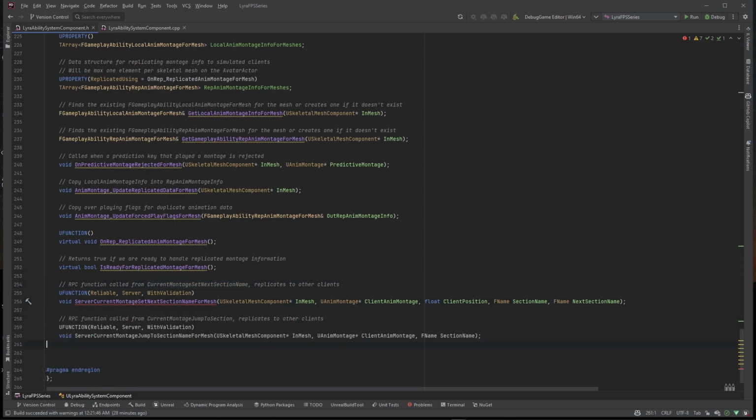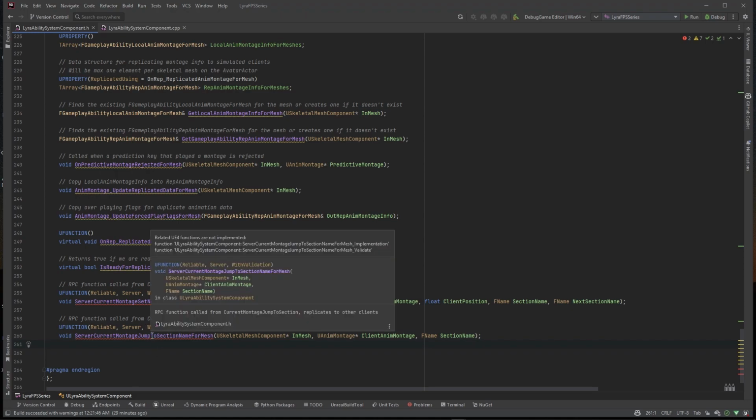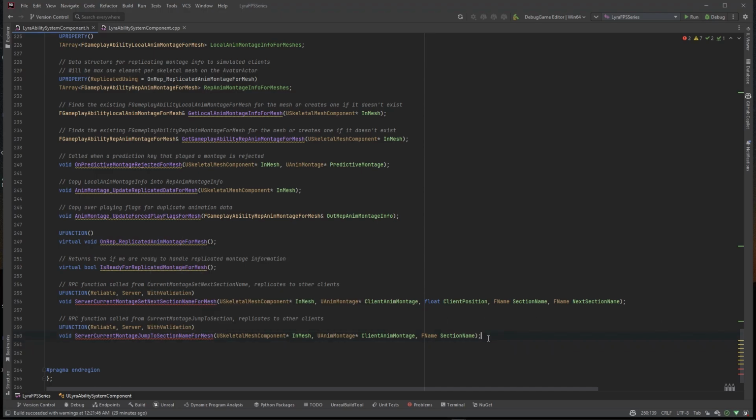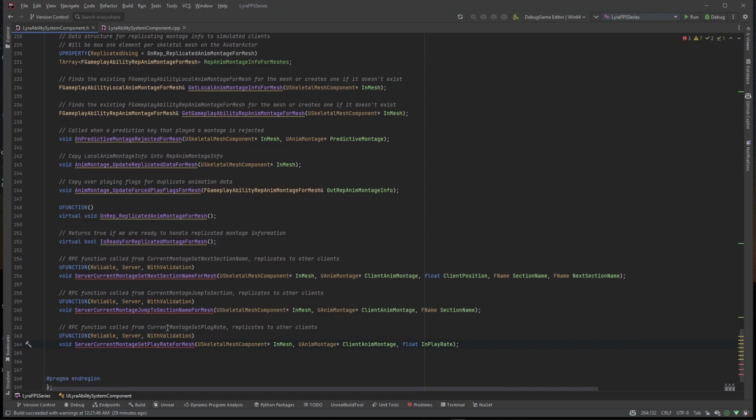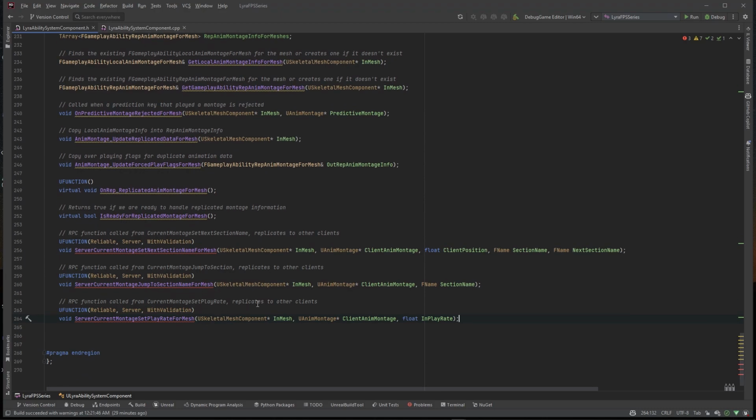This next function is also a server RPC. This is called from the current montage jump to section. So this is keeping us in sync when our client says, okay, I want to jump to the next section. It also will call the server function and jump to the next section on the server version, so that it's replicated to the other client. And then this last RPC is so that our play rate is also in sync across all clients.